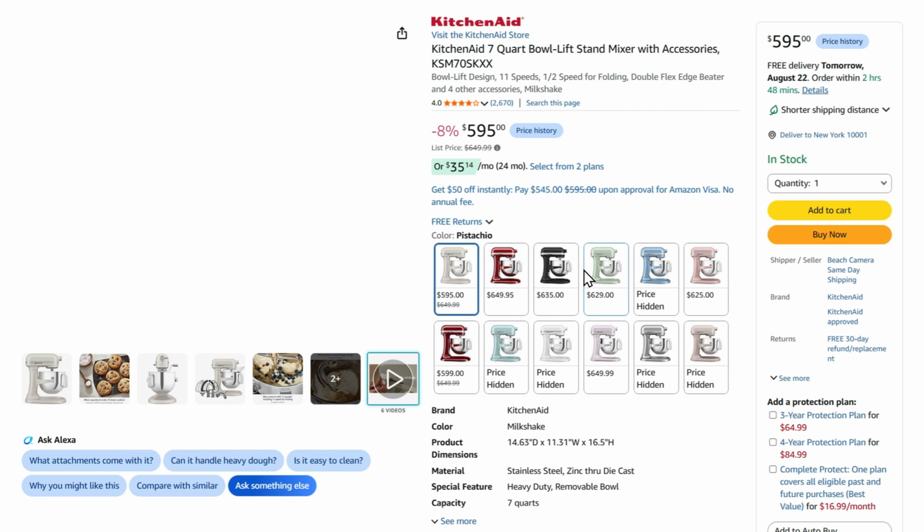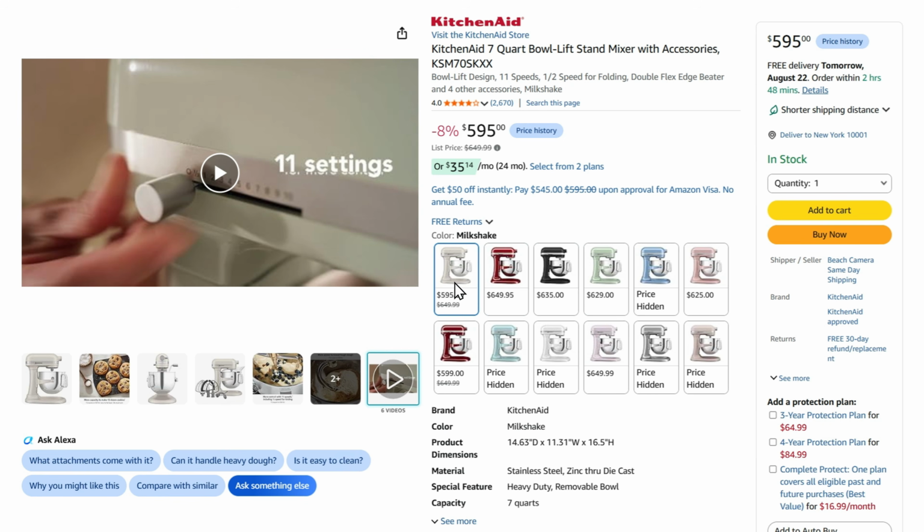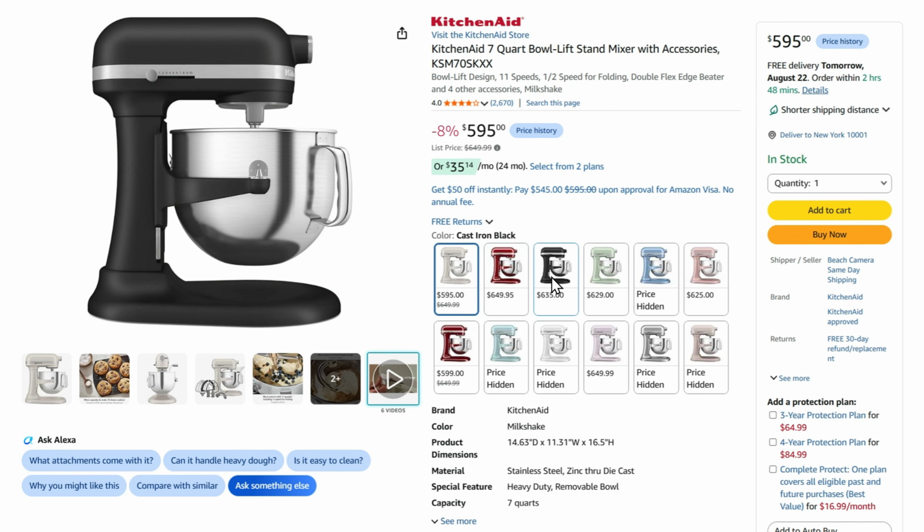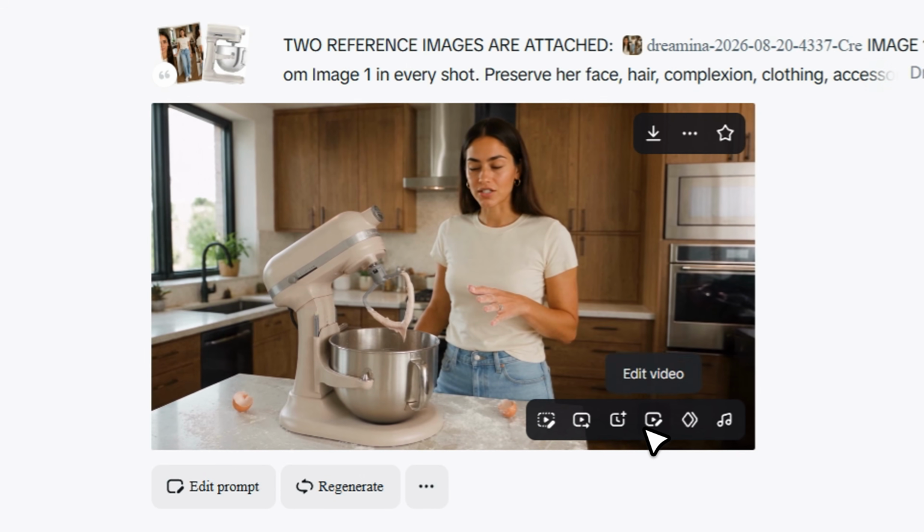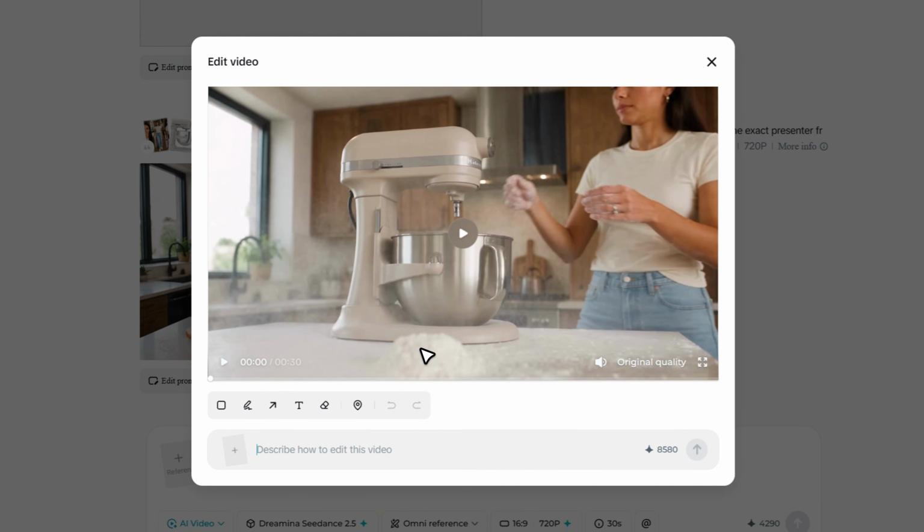This product comes in different colors on Amazon. And instead of the cream version, I want to use the black one. I don't need to regenerate the entire video. From here, I'll select Edit Video, choose the brush tool underneath the video, and paint over the product to mark the area I want to change.